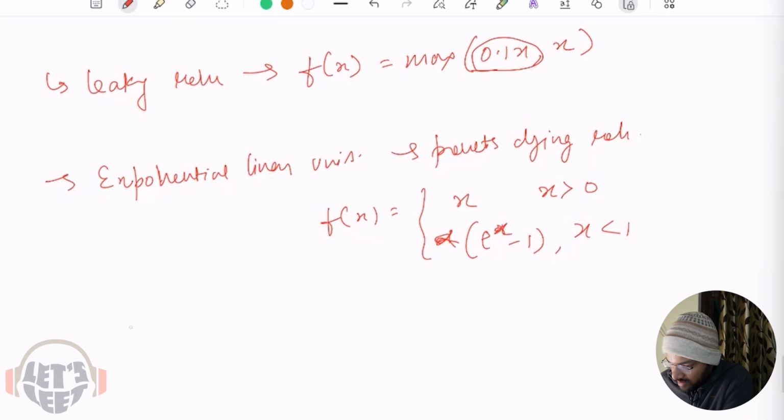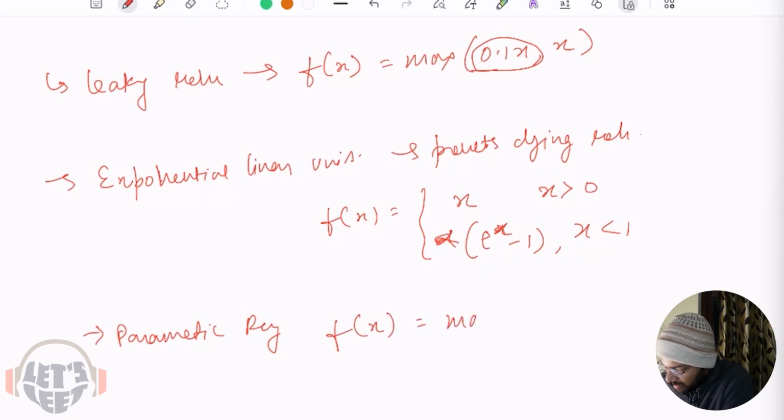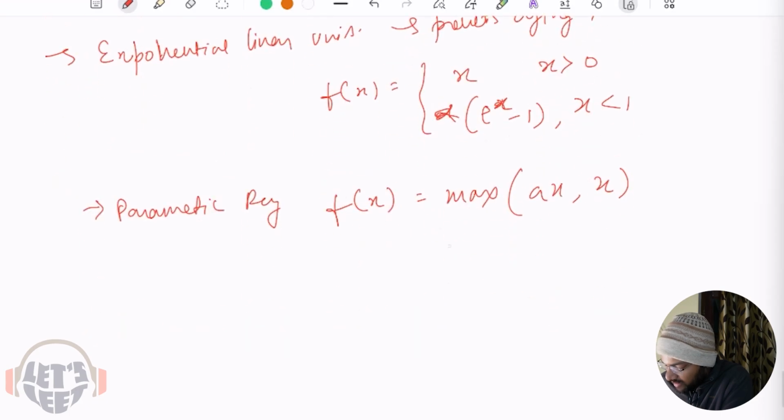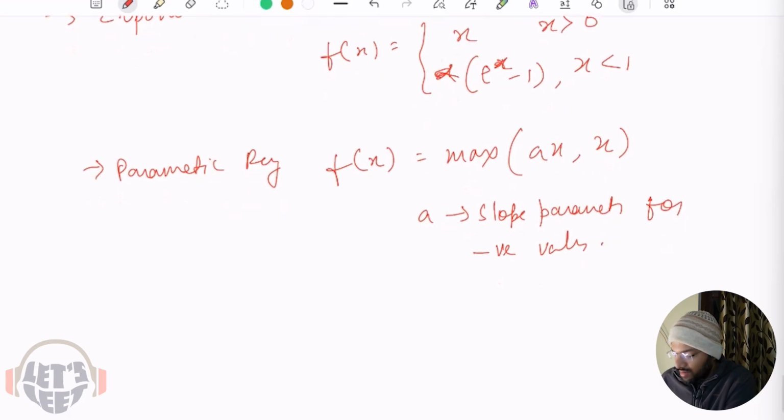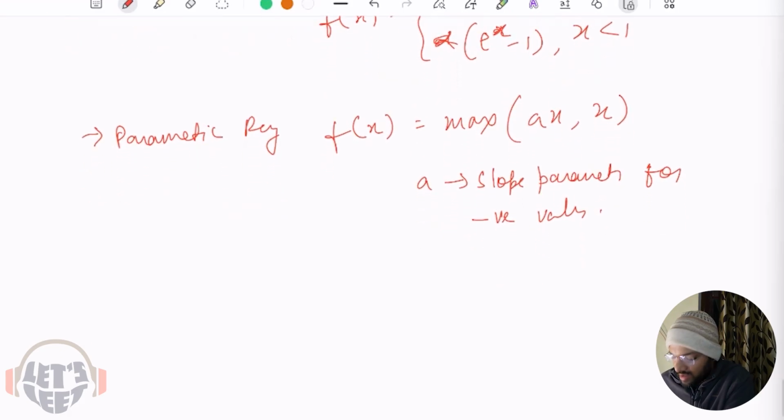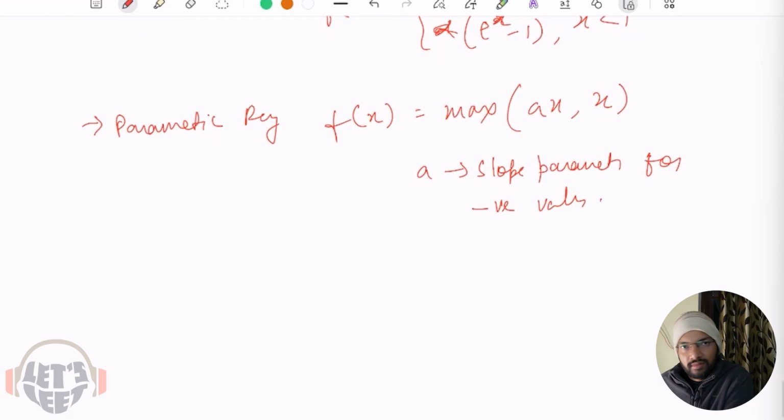There is also parametric ReLU, where f of x is the maximum of a of x comma x. A is a slope parameter for negative values, right? So these are certain activation functions which are very prevalent when we work on deep learning neural networks.